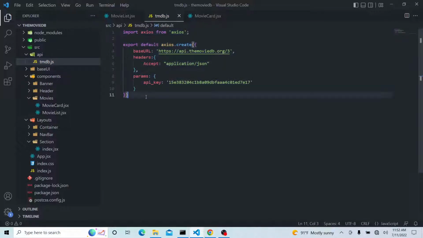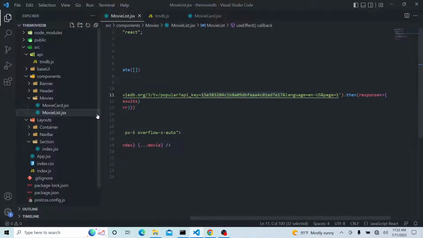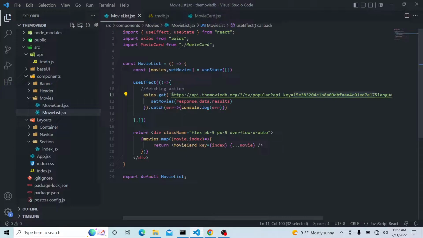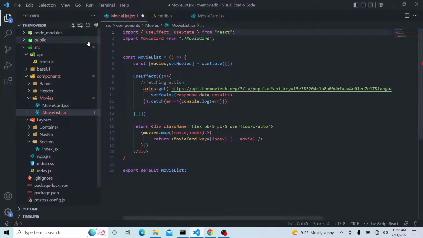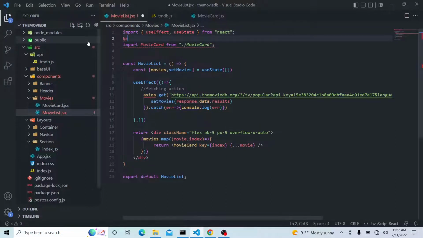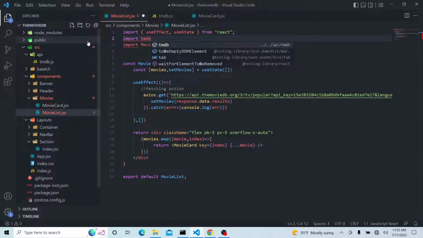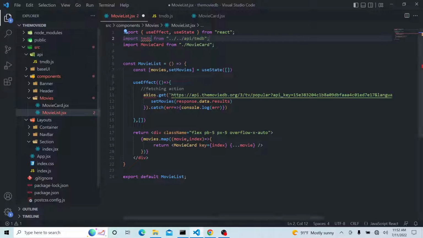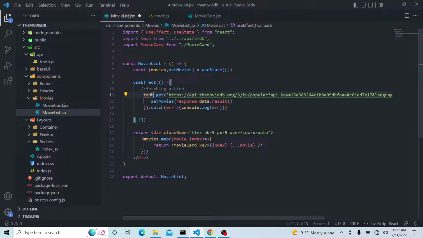Now it's super easy to use this. Just go to the movie list here. You don't need the axios import now, and instead you need your own custom import. It's a default export, so I can give any name. I'll just call it tmdb, after the file name. And here instead of axios I will have tmdb.get. So let's just remove this.